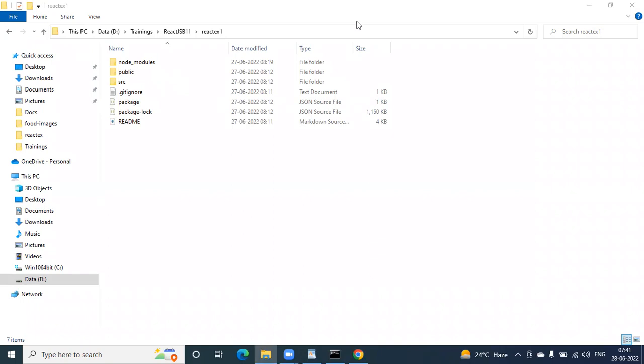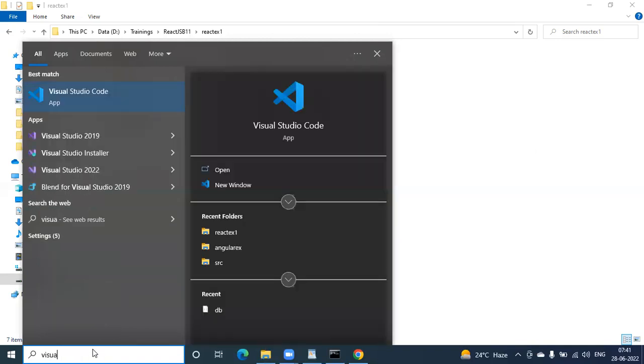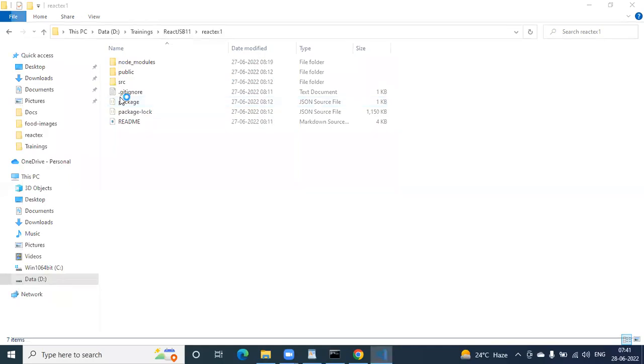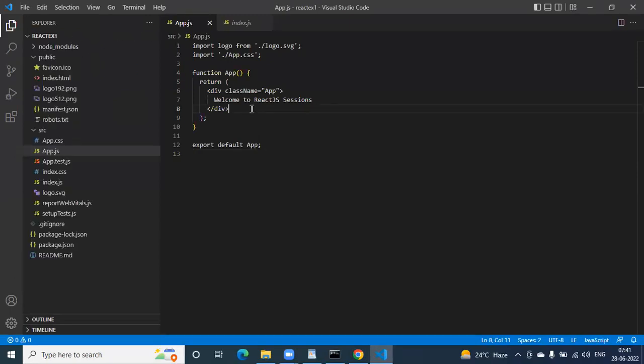In command prompt, we use code dot. Either you can open it from your computer search bar, Visual Studio Code. Once you open it there, you can see the file. Okay, now my solution is ready.